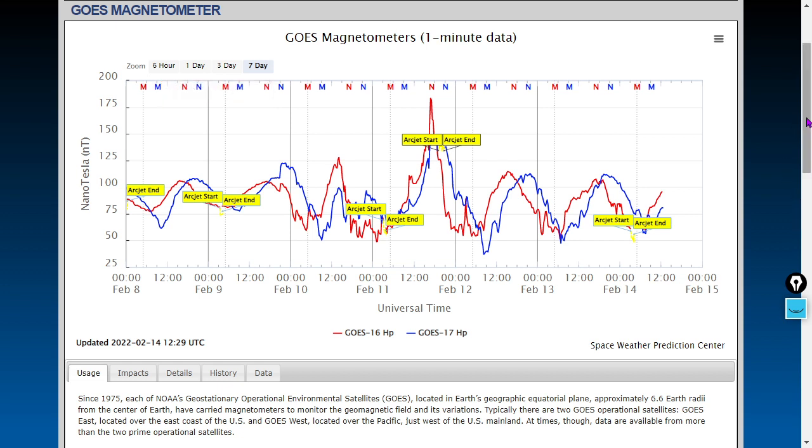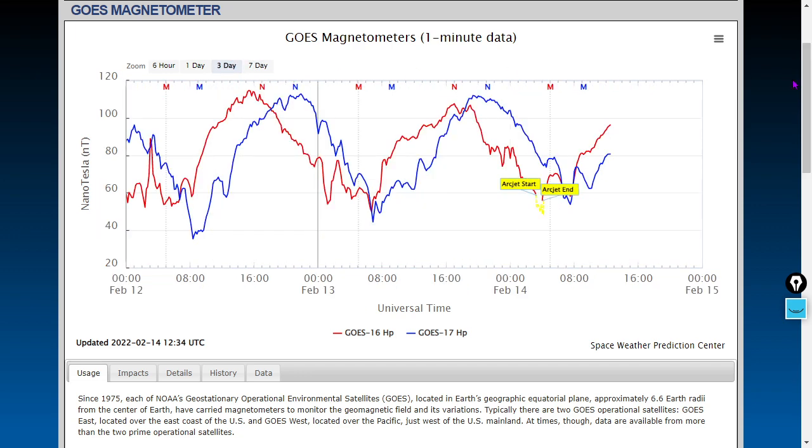Here are the GOES magnetometers over the past 7 days. Keep in mind those are in a geosynchronous orbit, so those are measuring the magnetic field of Earth. And I just figured I'd bring up the 7-day chart because we saw this big spike here a couple of days ago. There's a 3-day chart that we normally show.